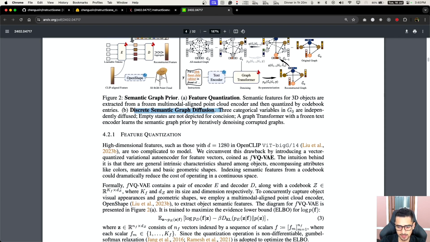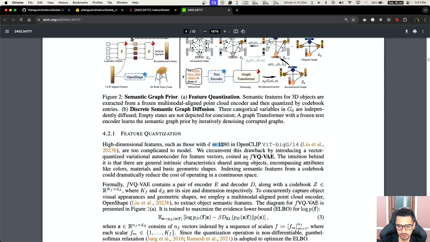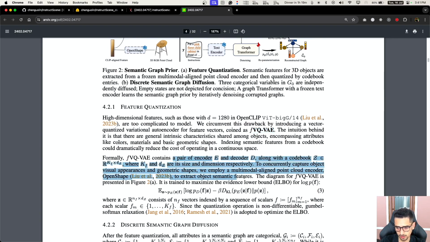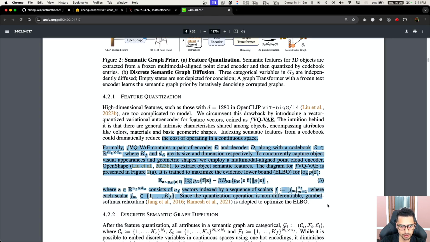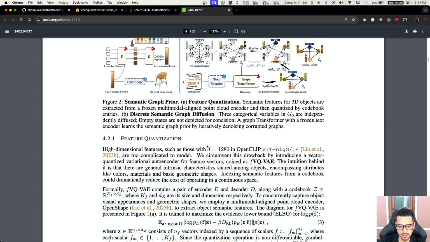So high-dimensional features, such as with D equal to 1280. So this is the number of dimensions in the OpenCLIP, which is already there. But this is a very big feature vector. So they have introduced their own feature model, which is VQVAE. The intuition behind it is that there are general intrinsic characteristics shared among the objects, such as color, material, and basic geometric shapes. So they want to encode all this information with the new VQVAE model that they have introduced. And then they have explained the loss function that will be used for training this model. So this is basically about extracting the features out of the 3D object. So that is the model for this.